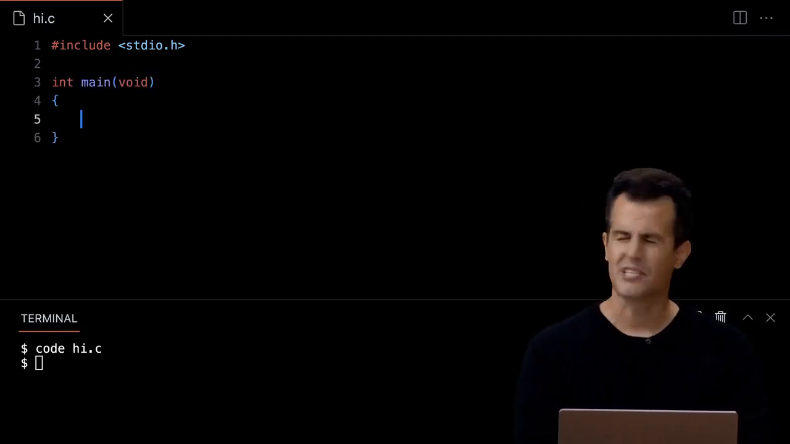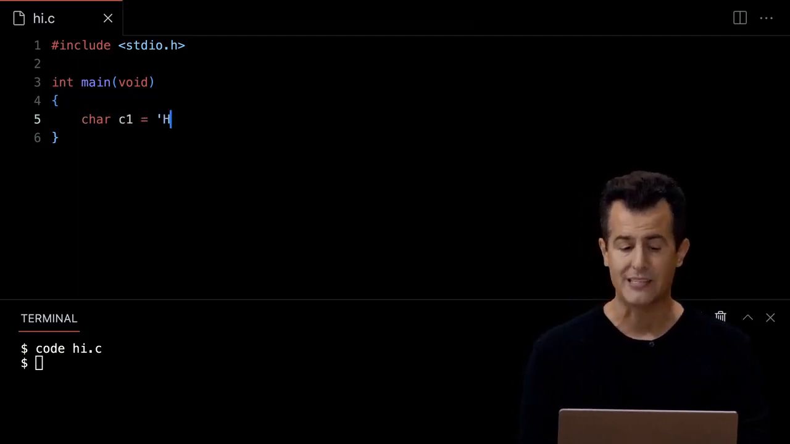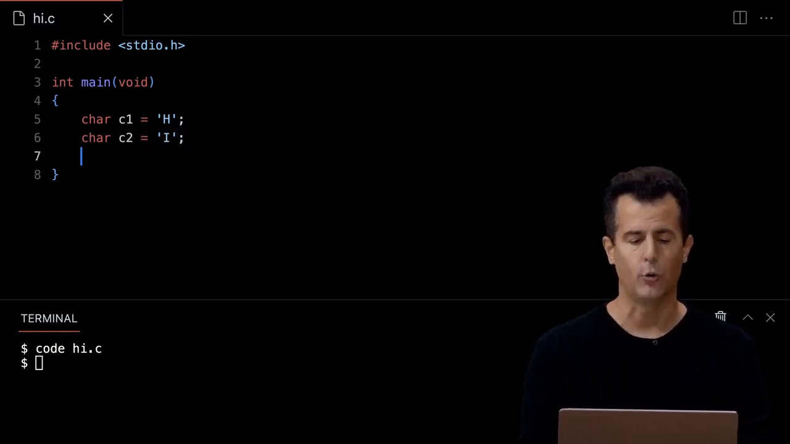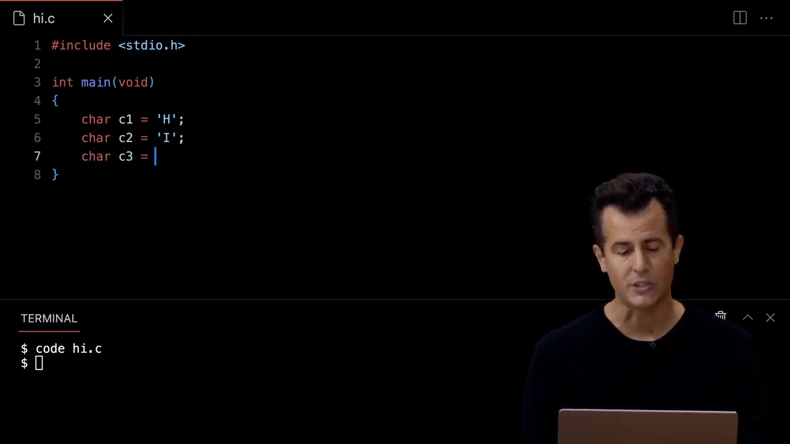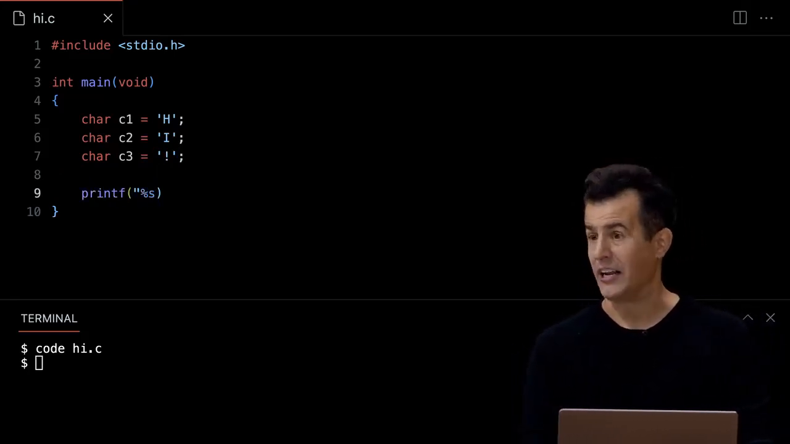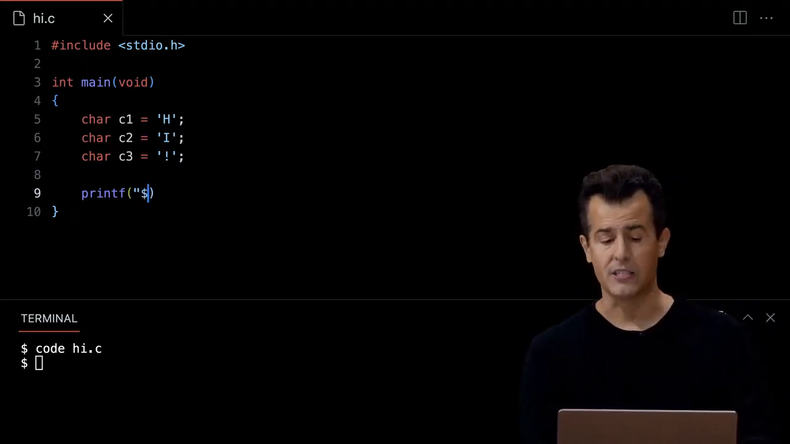And now let me do something simple and kind of bad, but char c1 equals 'h' in single quotes. Char c2 equals 'i' in single quotes. And lastly, char c3 equals exclamation point in single quotes. And now let me just print this out. I can't use %s because that is not a string. That's literally 3 chars because that's the design decision I made. But I could do this.